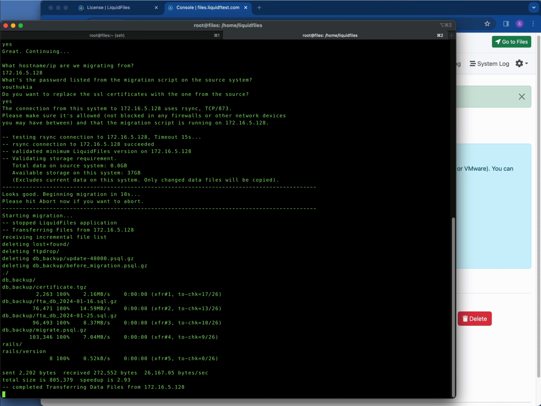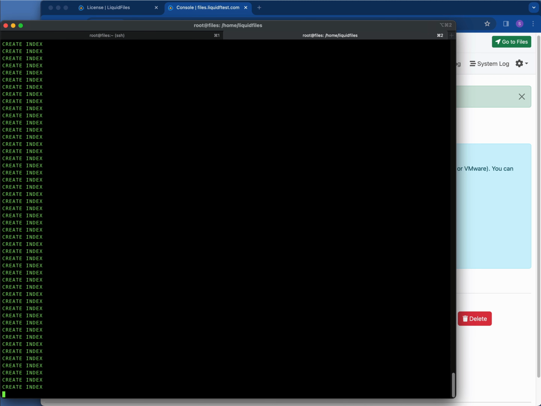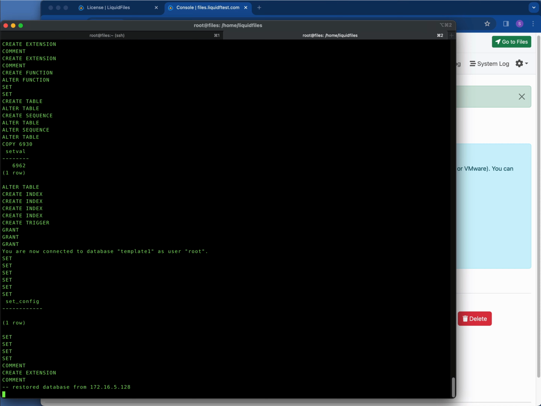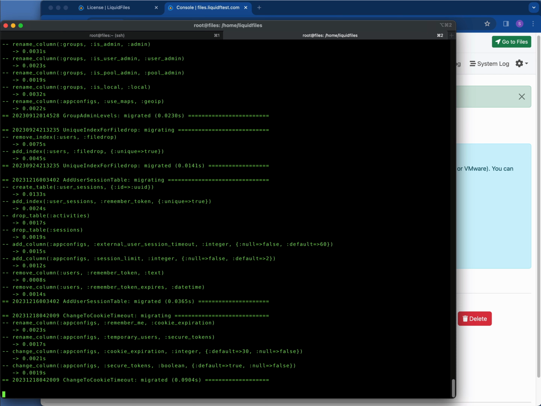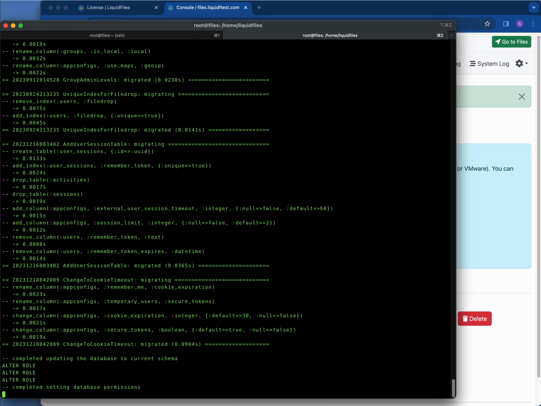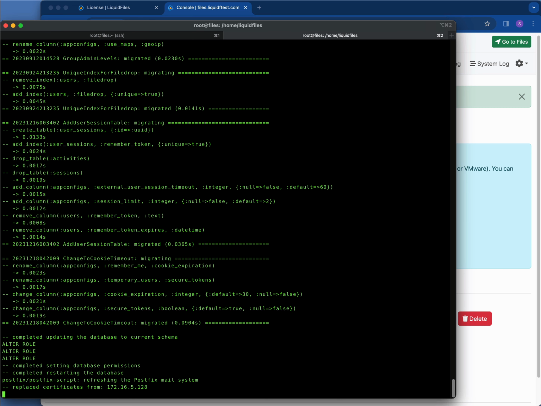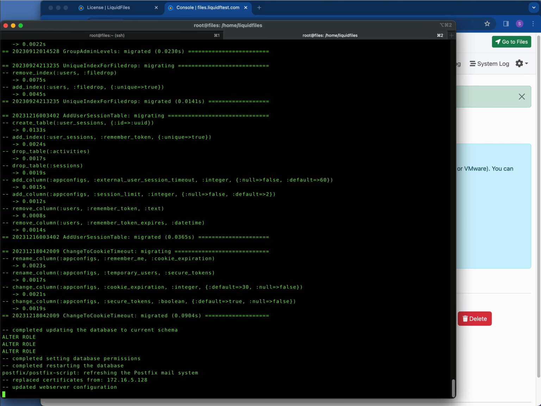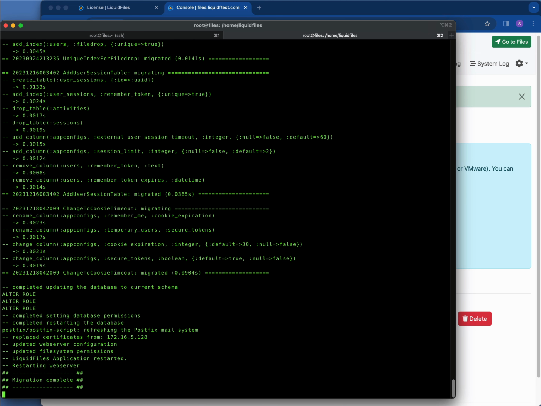Some files have been copied. We're restoring the database, running a database migration because the database has changed slightly in LiquidFiles version 4 with some new functionality, or changed functionality in some cases. We're now restoring the certificates, and the migration is completed.